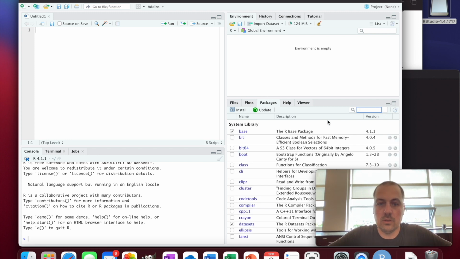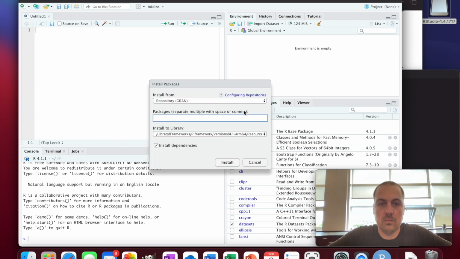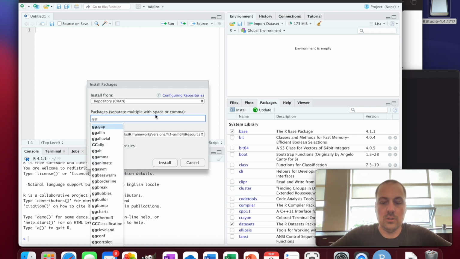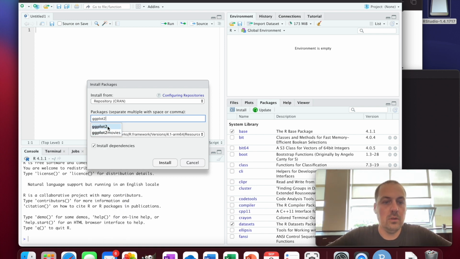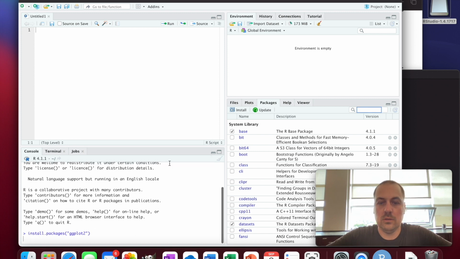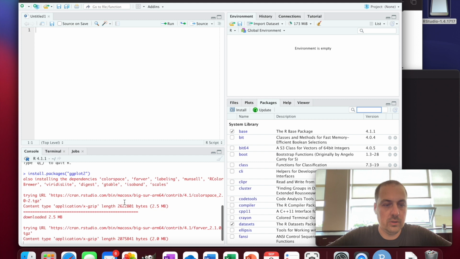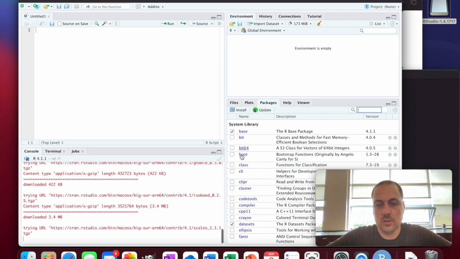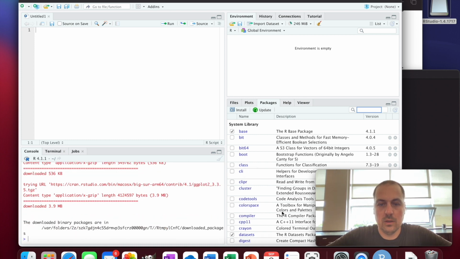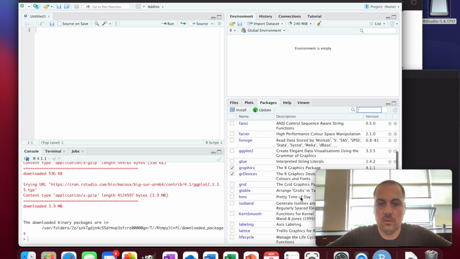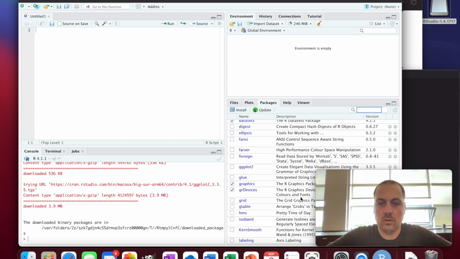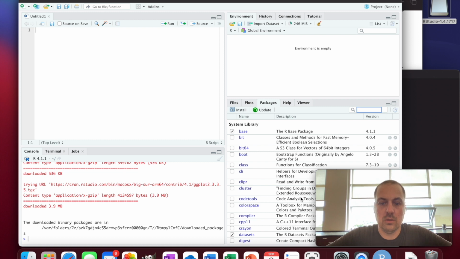And it's not working. There we go. So if you click on install, you can type ggplot2, click on that, install, and you can see a bunch of stuff happening over here, which means it is downloading. And so you can do that with different packages and datasets. And that should be ready to go there.